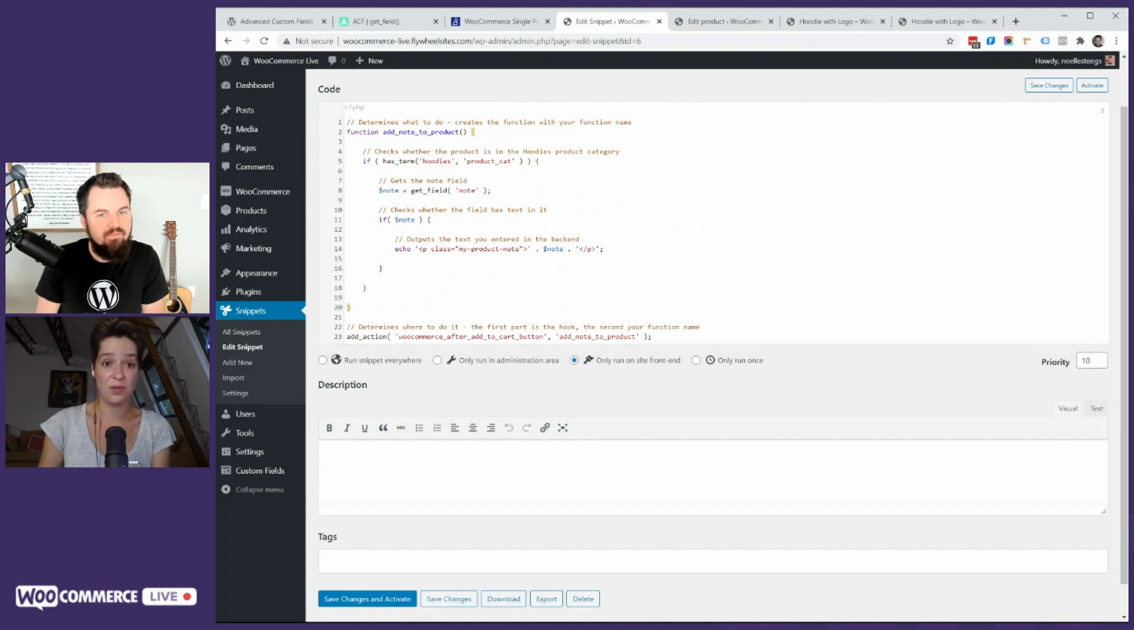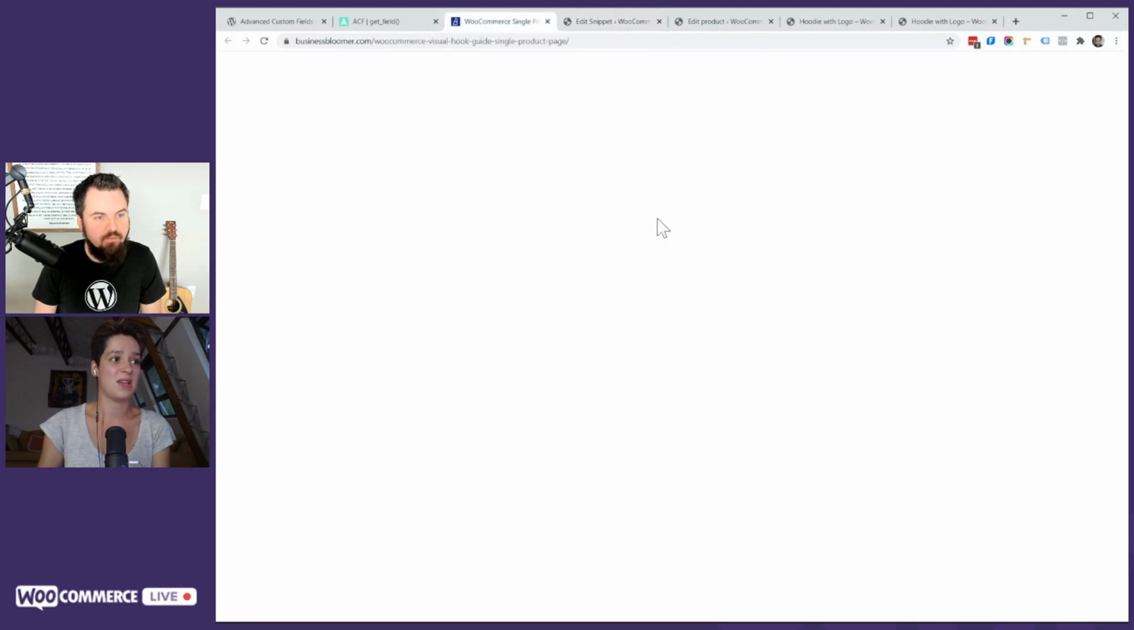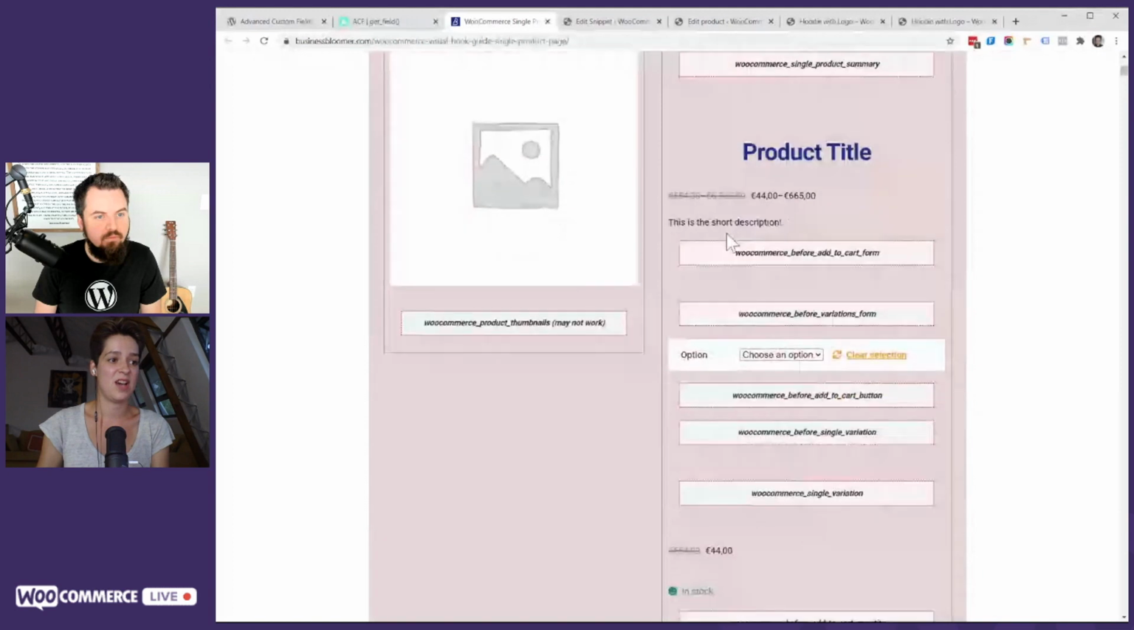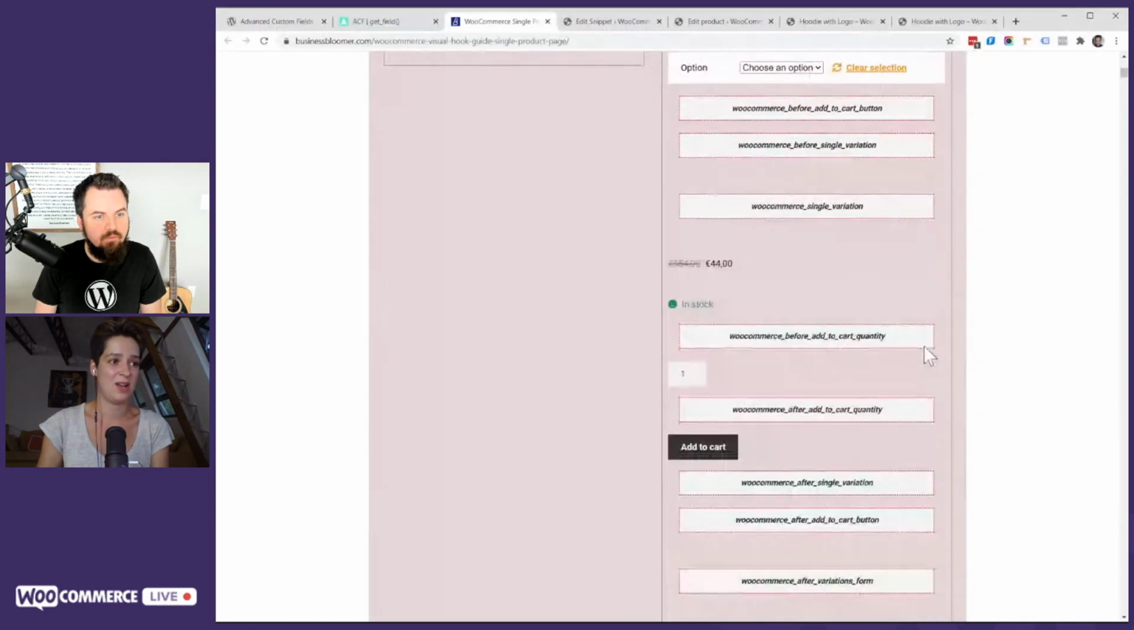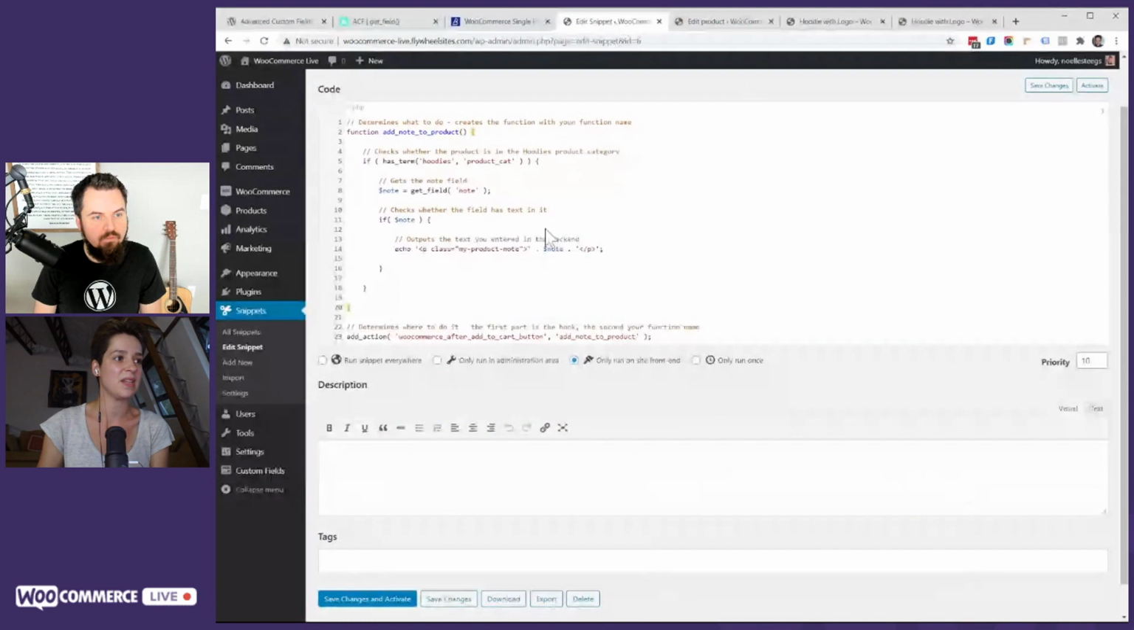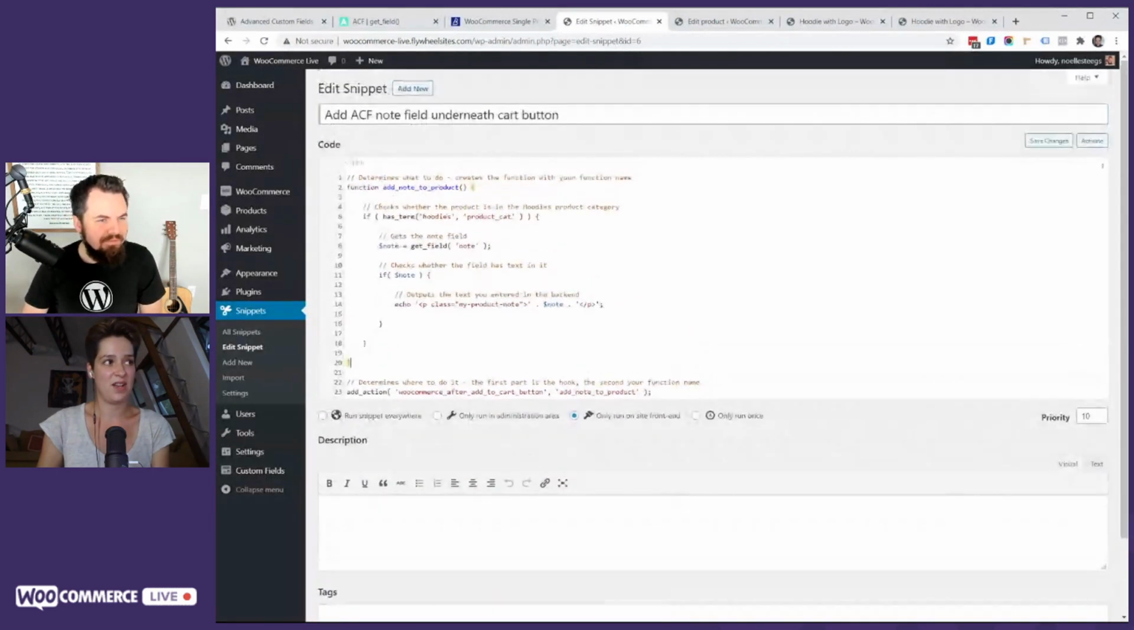You'll refer to the visual hook guide, the single product page visual hook guide for this, where you can say, okay, I want it after the button. So I look here. This one says after add to cart button. So that's the one that I use for the positioning. And I've added notes to the snippet as well to help you understand this.